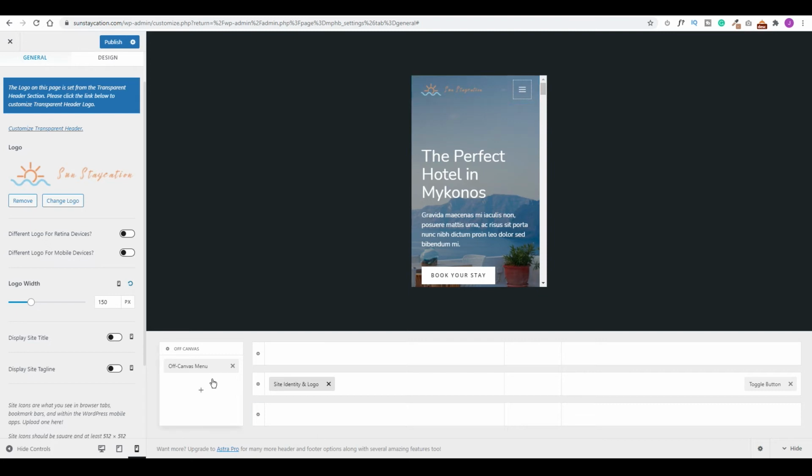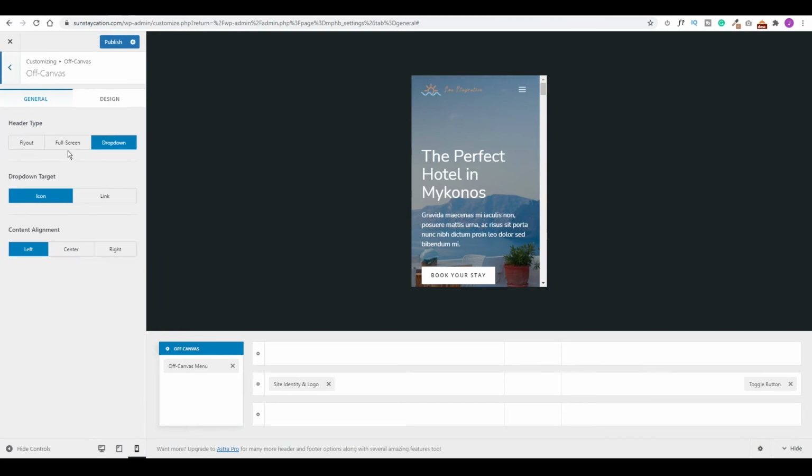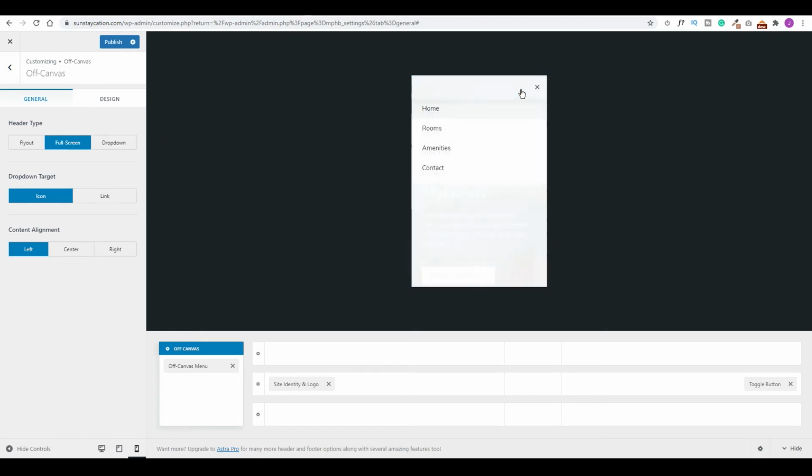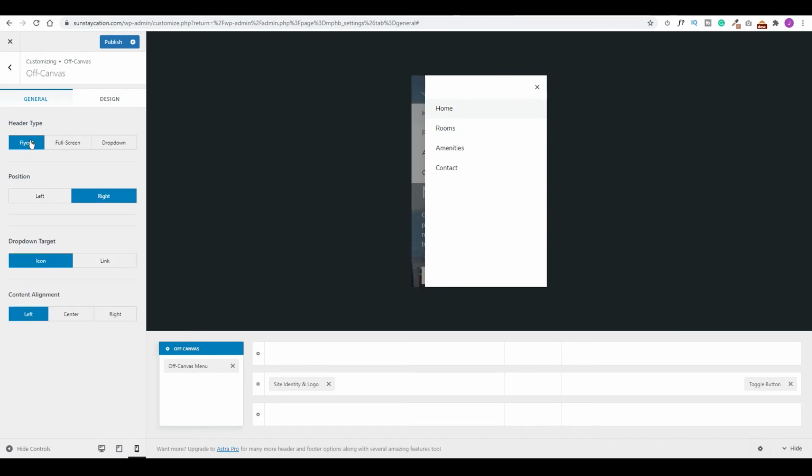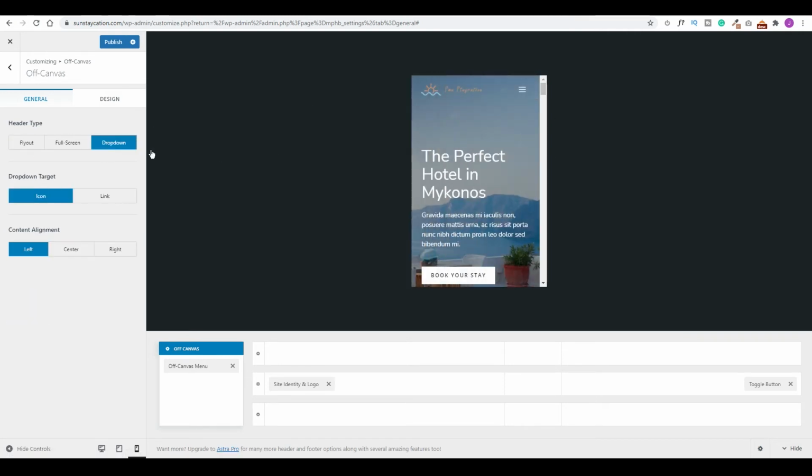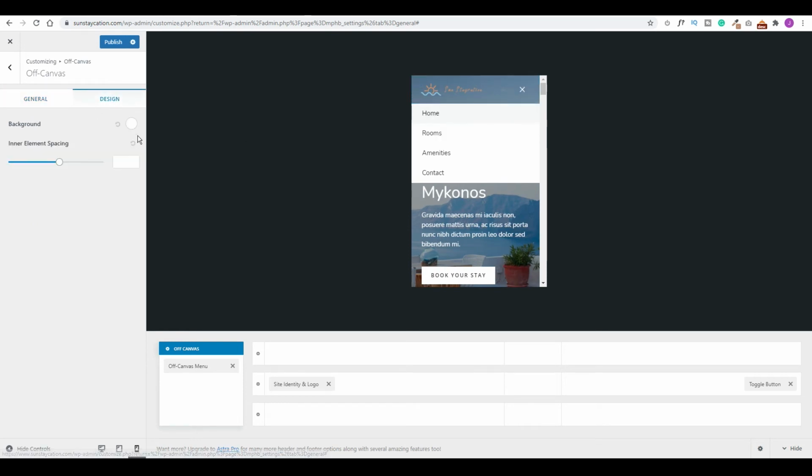To edit that, we could choose the off canvas menu. Let's just click the icon where it says off canvas. And we could choose how we want the header type to function. Right now it's a drop down. When you click on it, you'll notice it drops down. You could choose full screen, so it takes up the entire screen, or it could be flyout, which is flyout like that. I'm going to leave it as drop down. And if I go to design, you can adjust the background menu as you like, but I'm going to leave that as is.